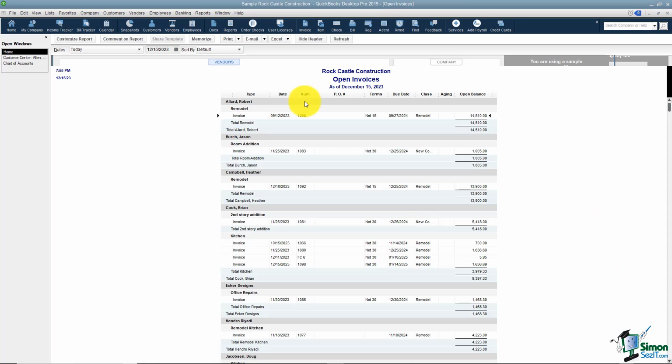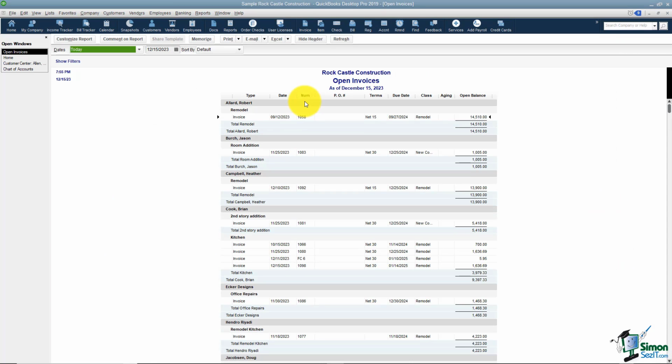Now we're going to look at all the reports later on in Module 11, but right now this would be any invoices that have not been paid, and I wanted to show you before we go on and do our credit memo that we do have these open invoices here.